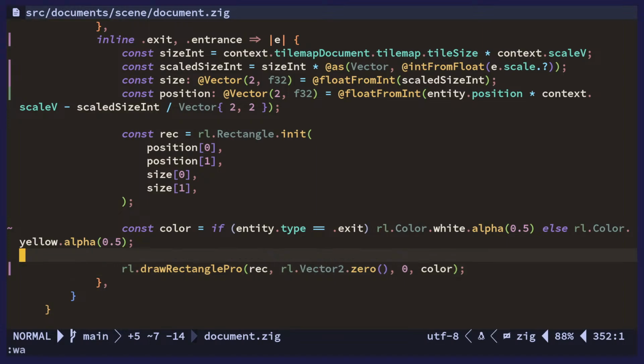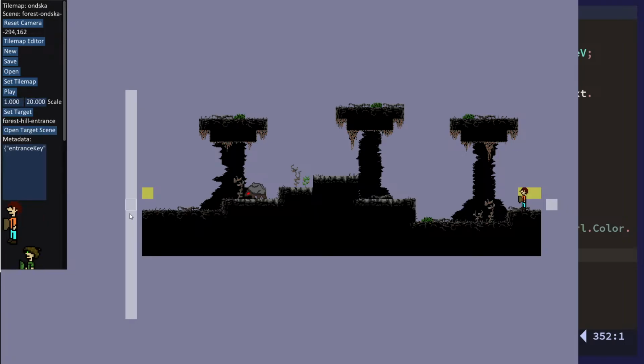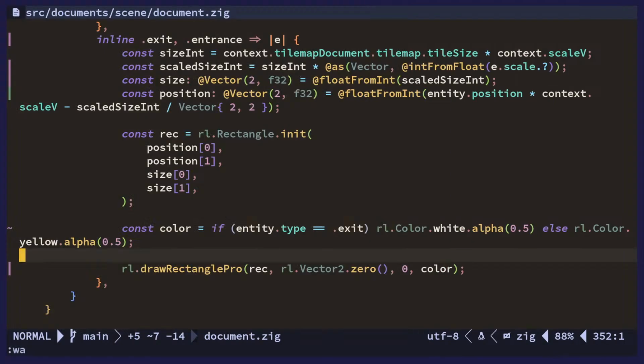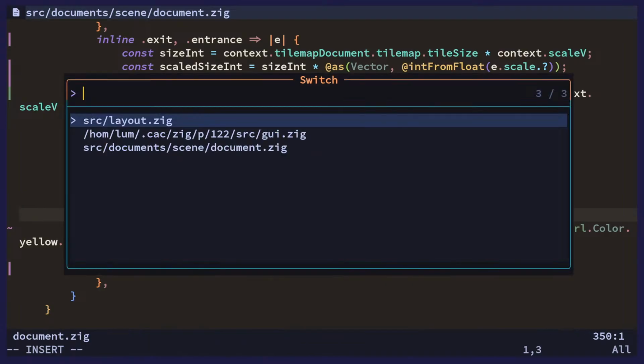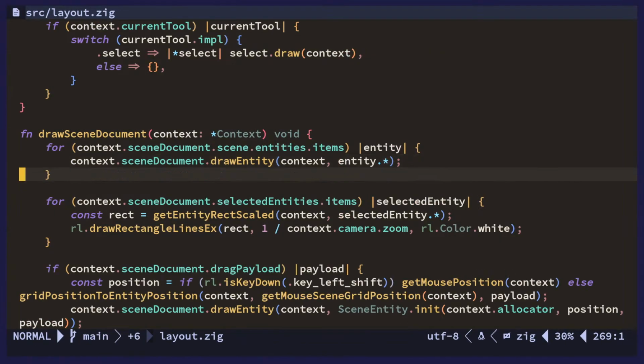Yeah, so let's see how this looks now. So this should be both for an exit and entrance. So this is the entrance, and let's scale this by 2 as well. And there you go. That also works. Okay, cool. So now let's see if we can fix the selection box.